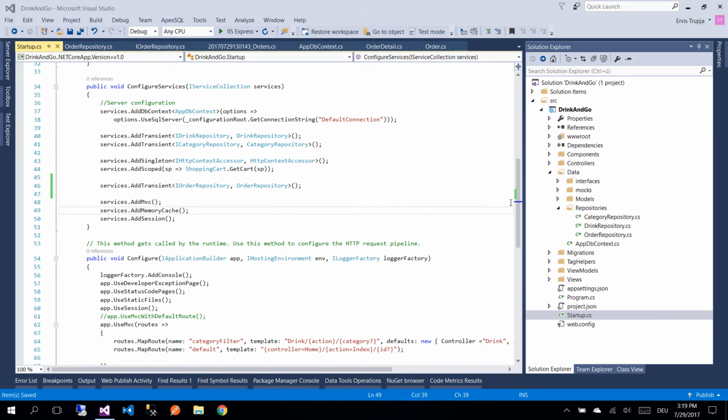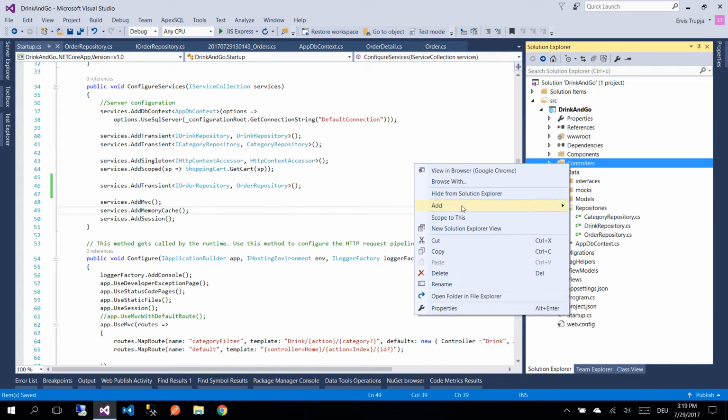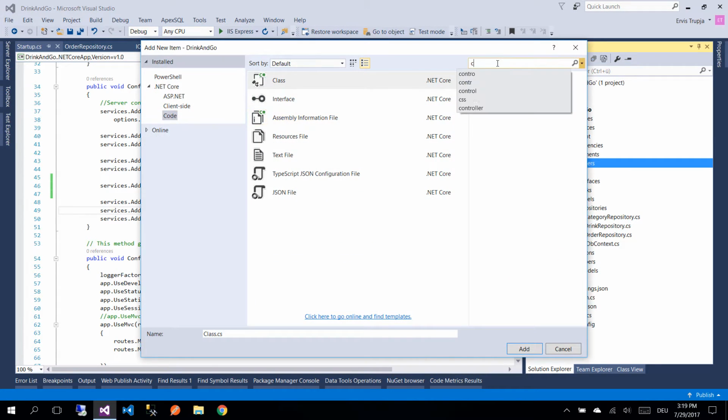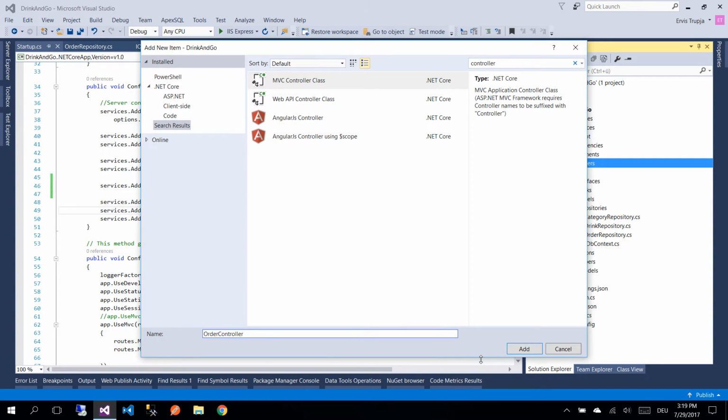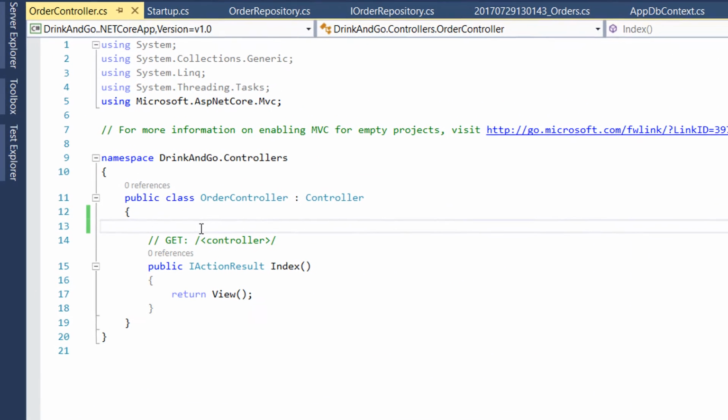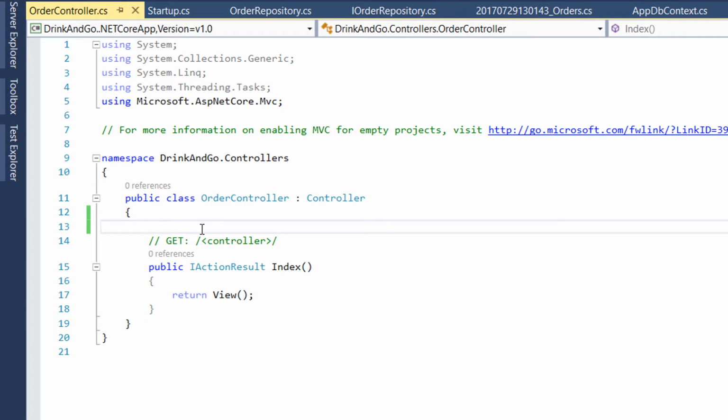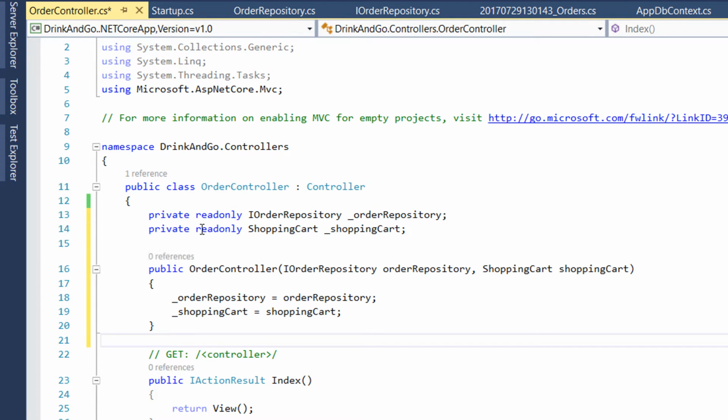To add the controller, let's go to the Controllers folder. Inside this folder, we add a new item, controller. We name the controller OrderController. This controller is going to use the IOrderRepository we created in the last part. So for that, we inject the IOrderRepository and the shopping cart.